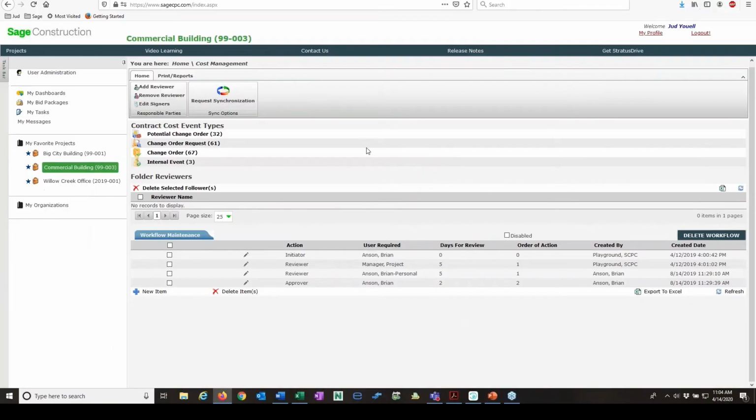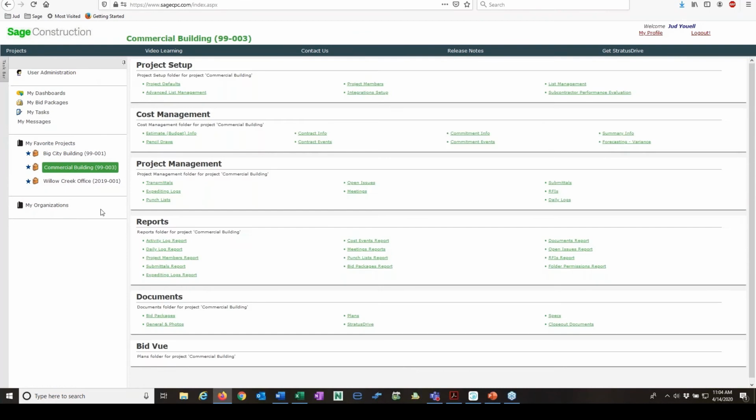So this is Sage Construction Project Center, and I am going to go back here to the home screen. I have several projects here that are my favorites over here on the left. So first of all, Sage Construction Project Center is cloud-based, so if you can access your browser, you can get the project information. It is a collaborative platform, so it's a way for you to reach out and collaborate with subs, and architects, engineers, owner, and others, and that's what it's designed for.